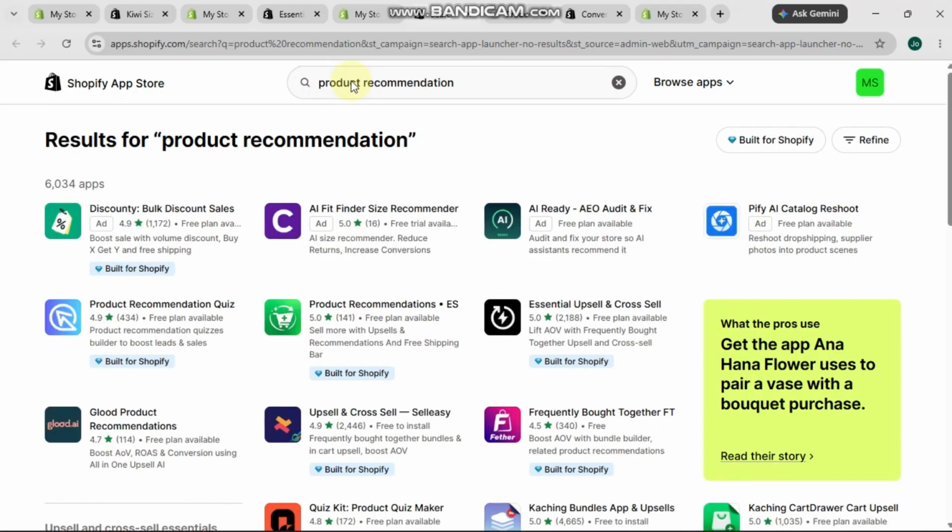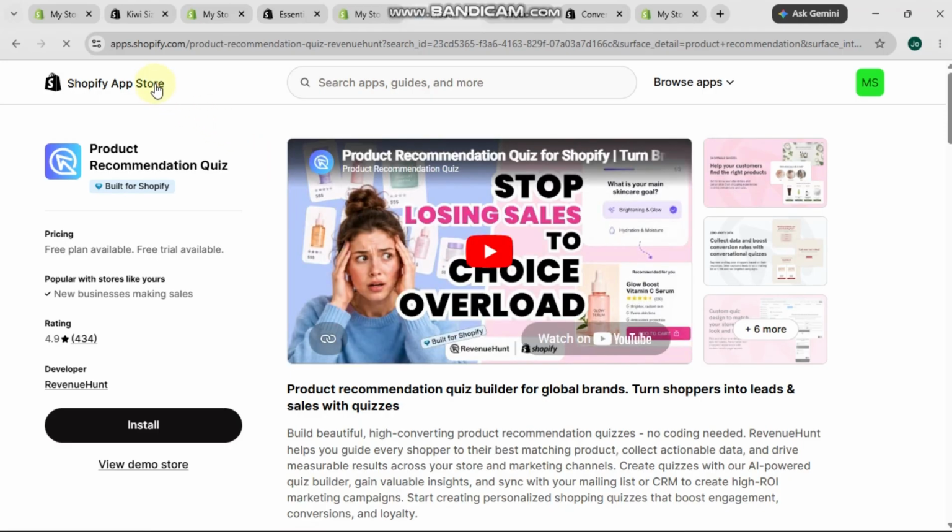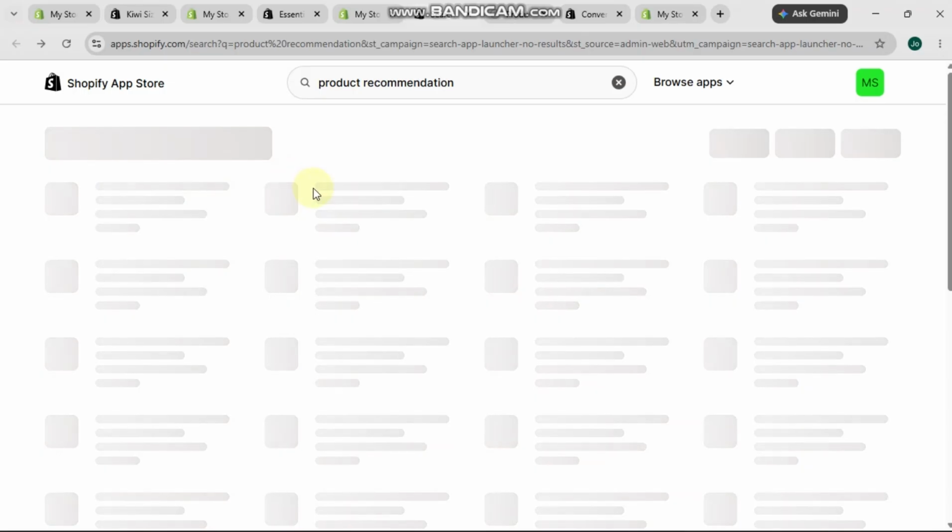For even better results, keep your products organized into accurate collections and use consistent product tags. Shopify's recommendation engine and many recommendation apps rely on this information to display products that are genuinely related, leading to a better shopping experience and potentially more sales.